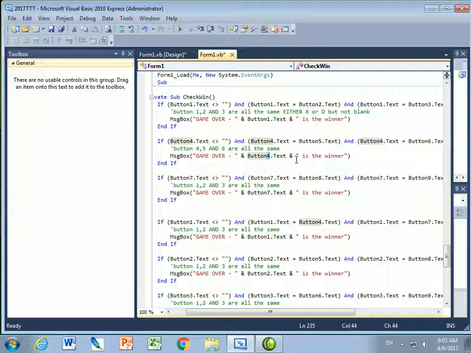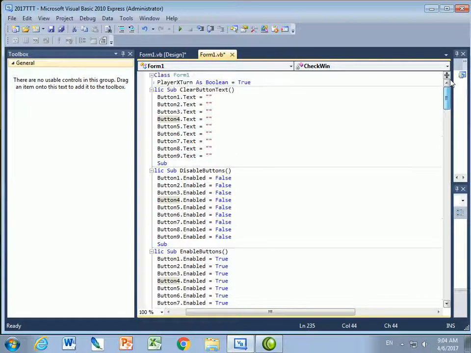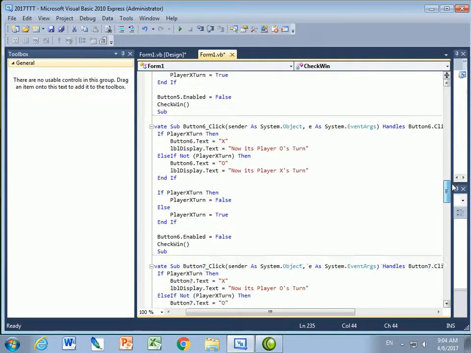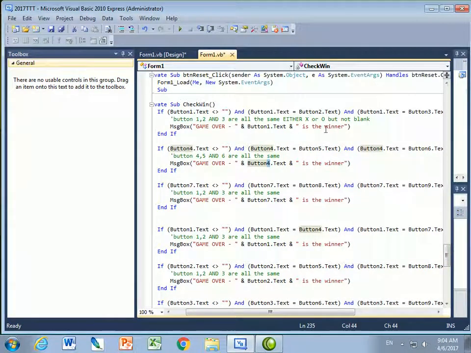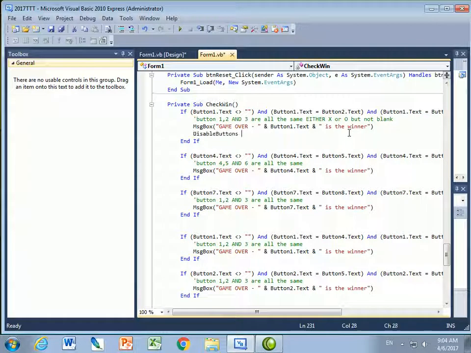So I've done that for the check win, but the last thing, if there is a win, not only do I need to display the winner, but I also need to make the game over and disable the buttons. One way I could do that is create a subroutine that's going to display the winning message, and also disable the buttons. Because I've got a subroutine already to disable the buttons, what I might do here is, when the game has been won, so in this case here, game over, I might disable the buttons because the game's over.